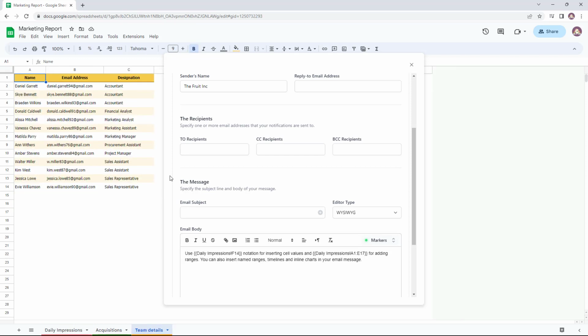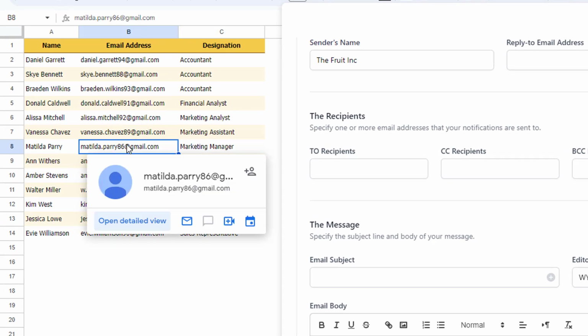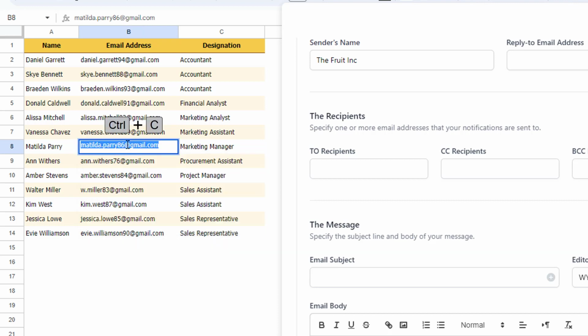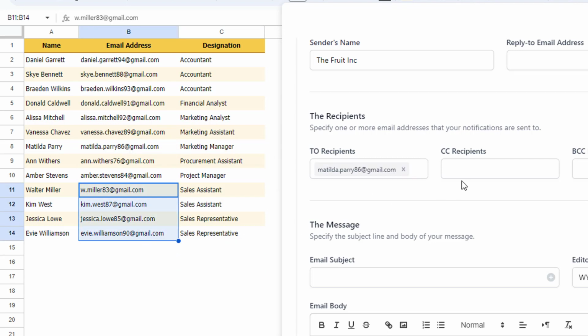Have a look at this sheet containing details of the employees. We can either copy-paste email addresses or, since we want to send the email to multiple people, we can just type out team details, which is the name of the sheet containing email addresses, add an exclamation mark and specify the range of cells with the required addresses, which in this case is B11 to B14.